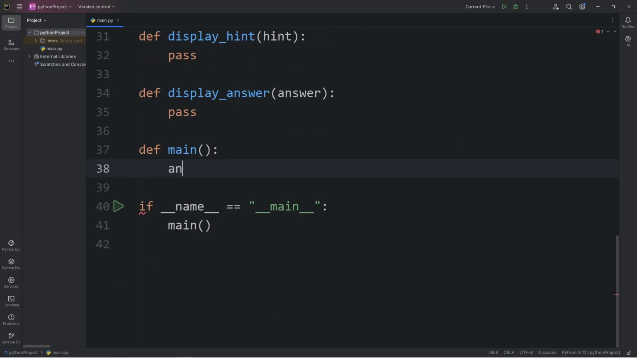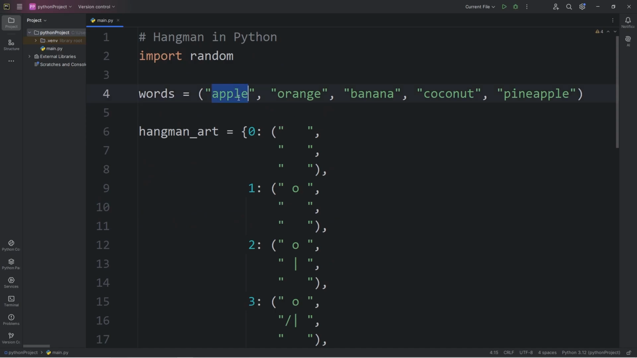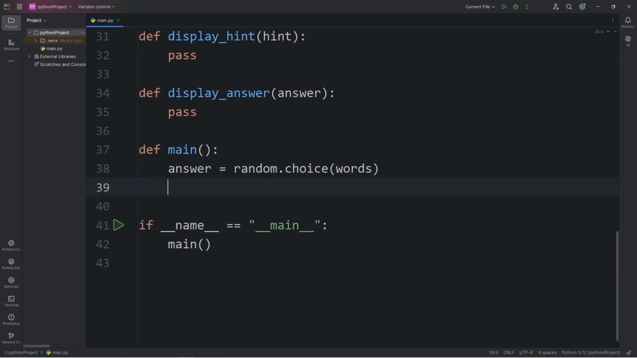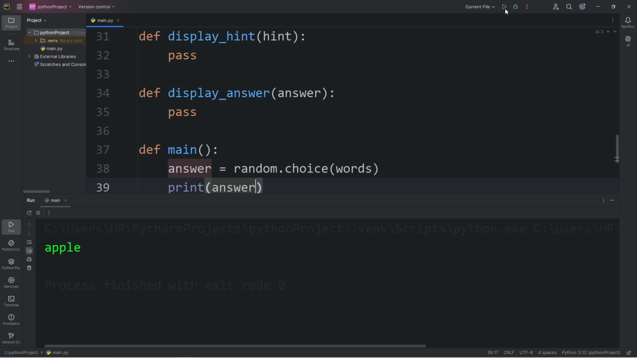Within our main function, we will create a variable of answer. What is the correct answer that we have to guess? I will access the random module, call the method choice, then pass in our set of words. One of these words will be chosen at random. Let's test that. I will print our answer, just temporarily. We should get a random word.